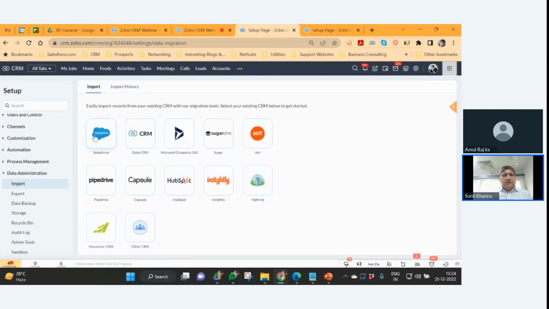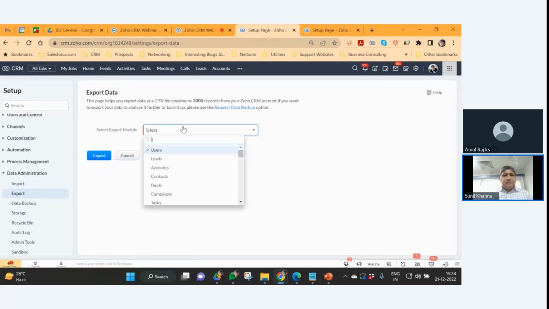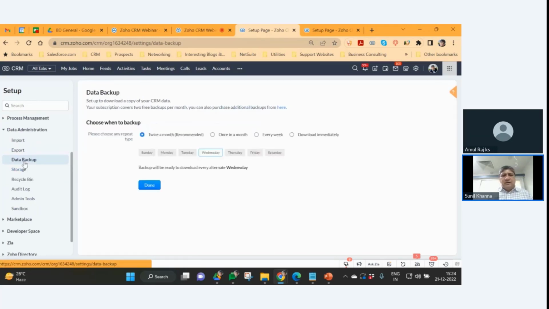You can import from other CRMs which are available, plus in addition to that, any other CRM, if you have an Excel or CSV file, you can import in this actually, and it's very easy to import. You can export all the data. You can export a specific module or all the data which is available. To export all the data, you can even take a data backup. So you can schedule it. You can take a data backup that is available with you actually. So these are some of the data administration related features that I wanted to talk about.